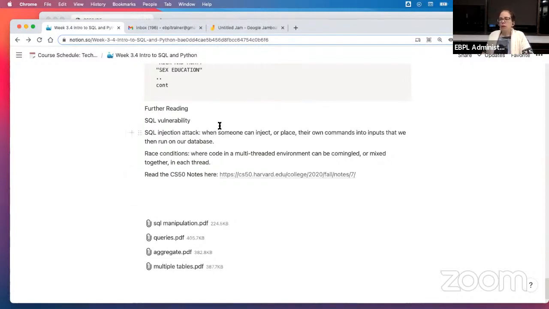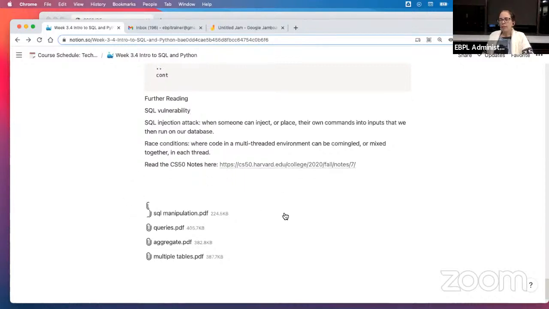I have further reading here, and there is a video where they explain some of the limitations of SQL. It's called SQL injection attack and race conditions. This is where the database is updating, but when it's updating, it doesn't know what is updating, creating a vulnerability to hacking. If you are interested, I put the links right here.